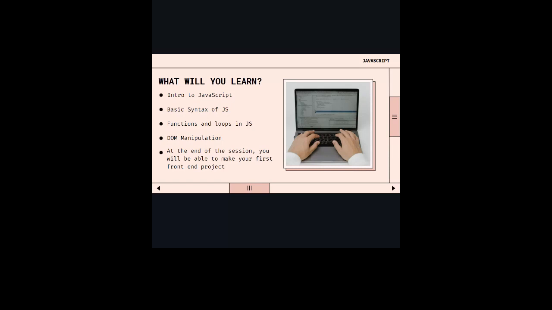Second, we will write some basic code in JavaScript. You will learn variables in JavaScript, data types in JavaScript, conditional statements, and so on. Then we will move toward functions and loops in JavaScript. Then the part which beginners fear a lot, that is DOM manipulation. But believe me, I will teach you in such a way that you will like it. And this is the most exciting part of using JavaScript, that is DOM manipulation.